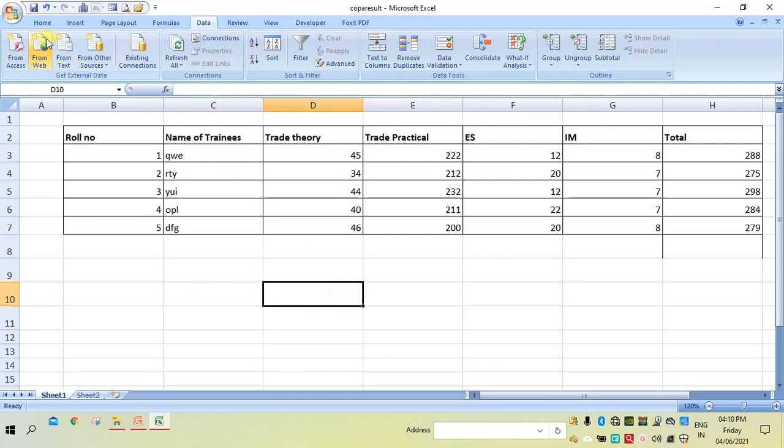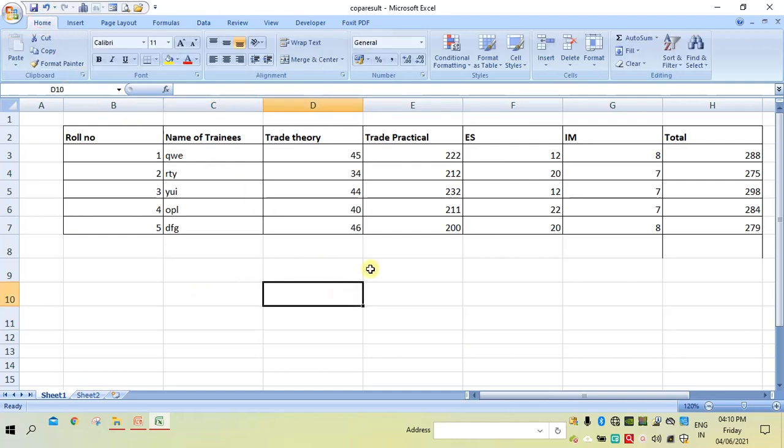Now let us arrange the data either in ascending order or descending order. Here a simple basic thing is given. In detail we will study it while studying the Data tab. For now, let us see how to arrange these records in sorted way.